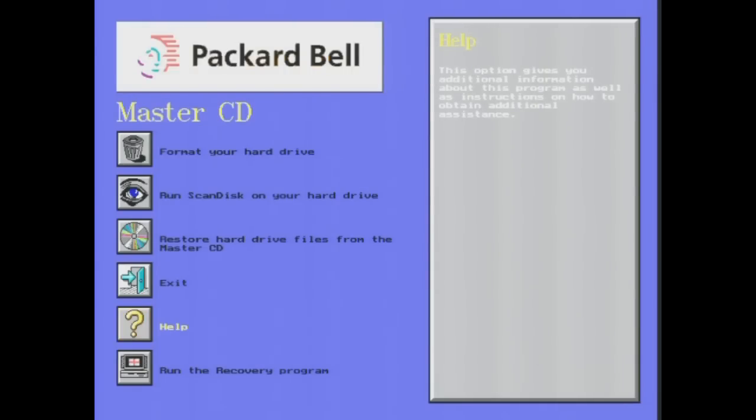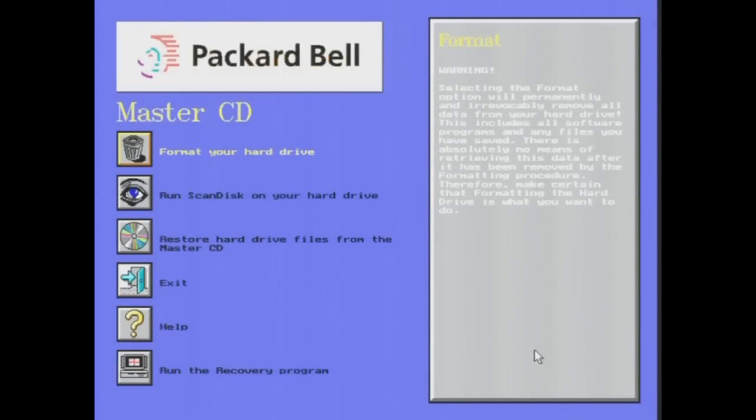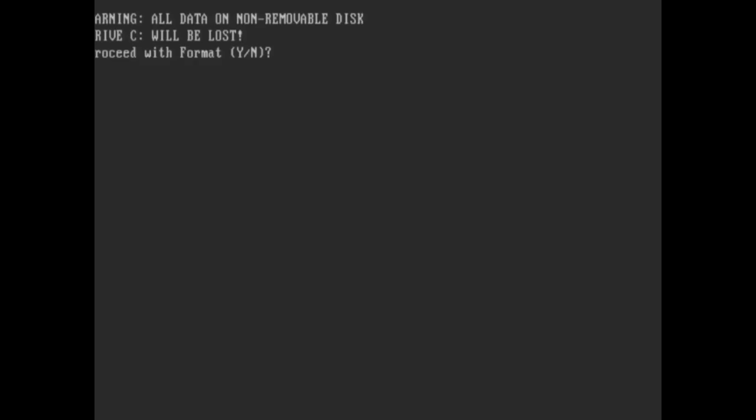Okay. First thing I want to do is format the hard drive. Make it all nice and clean. This has been a tiring day, folks. I'm warning all data non-removal. I've been through this for years. Go ahead. Oh, this is going to be one of the slow formats, huh? So that's how it's going to be. Well, I guess I'll pause the video here and see you on the other side.